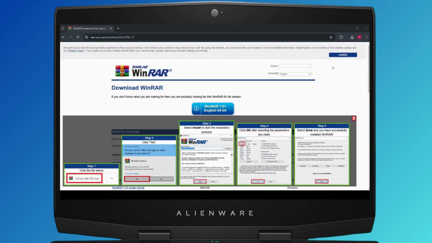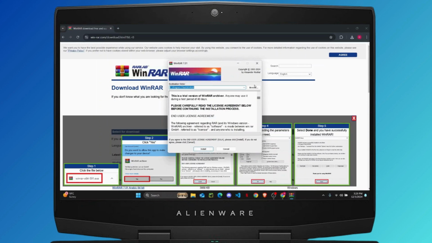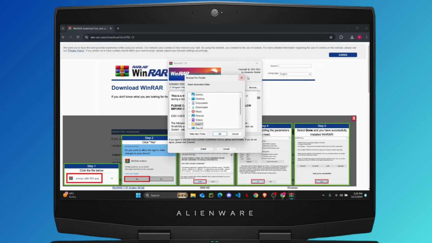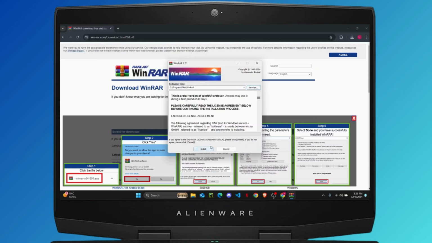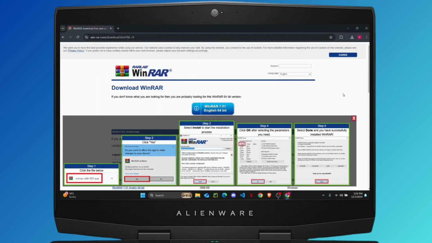So I'm just going to click right here, click on yes, and then from here you can just browse through your PC where you want to download it. And from here you can just click on install and you should be able to use WinRAR without any problems.